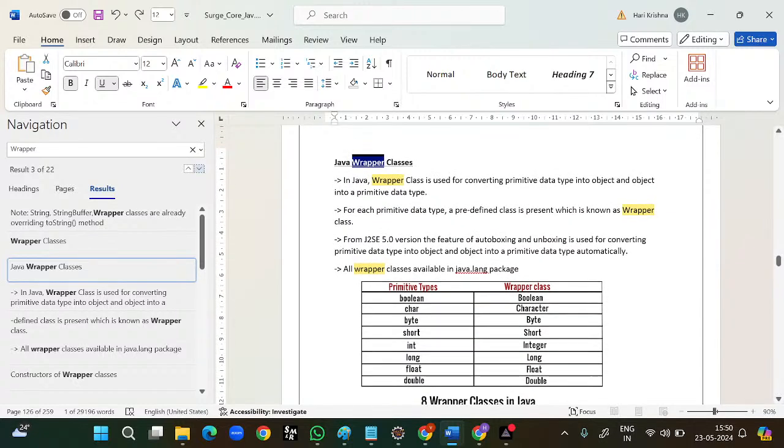Guys, is it visible? So we are discussing the wrapper class. The wrapper class is actually a very small concept. The main purpose of a wrapper class is converting a primitive data type into an object. Why? Because our Java language is object oriented. It will support only objects, so we can represent everything in the form of objects only. That's why we are converting primitive data types into objects.